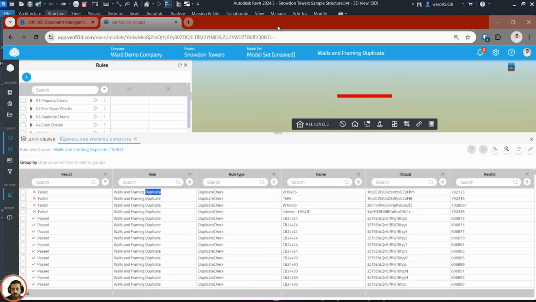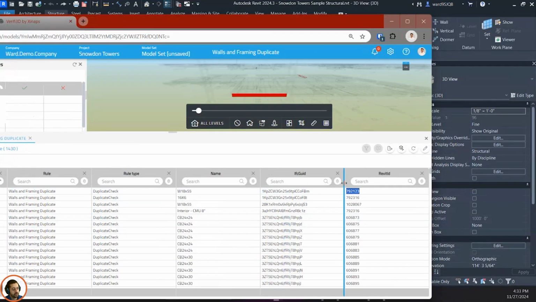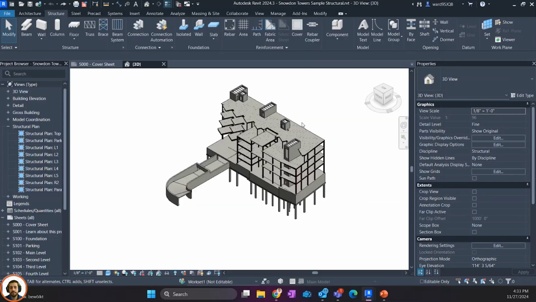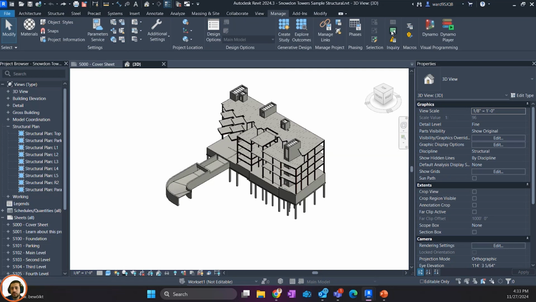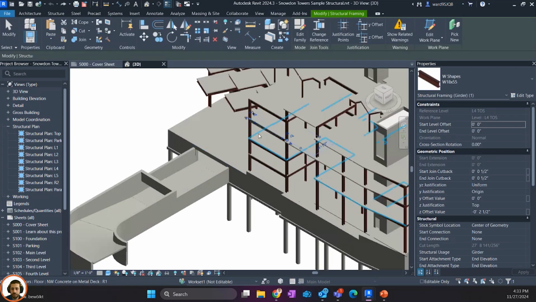Okay, so this is the element. Let's say I would like to fix this one. So I'm just gonna get the Revit ID real quick, and then go to Revit, and then just select the element real quick. I clicked on something. Okay, so let's go to manage, edit. Okay, and there you go.